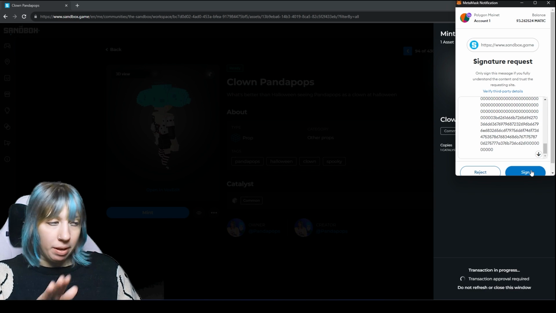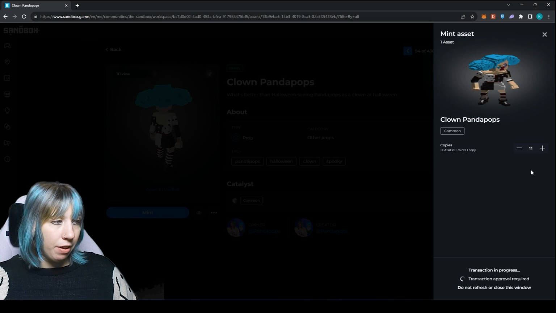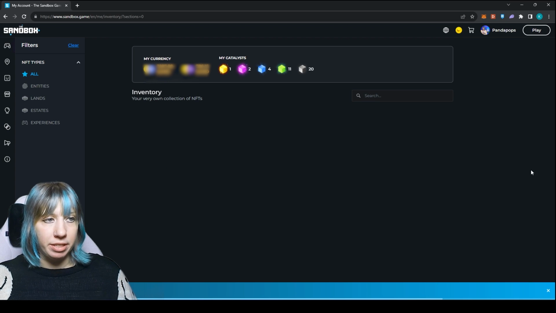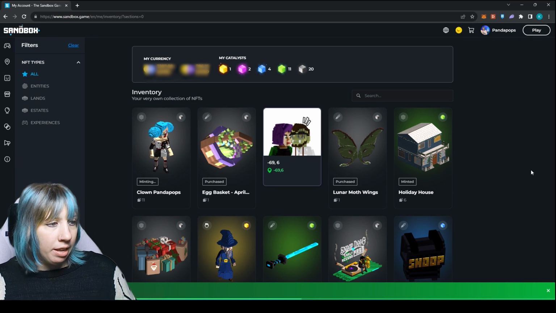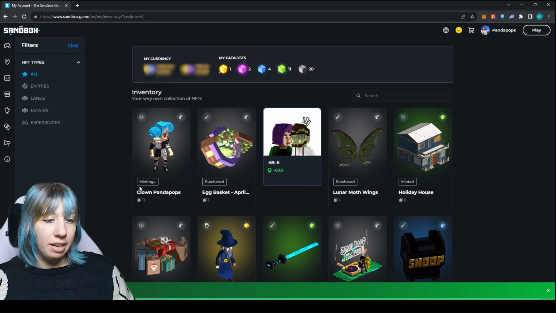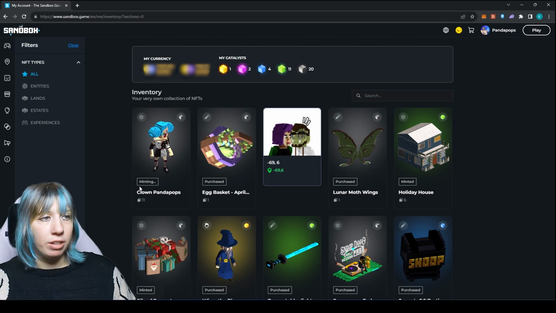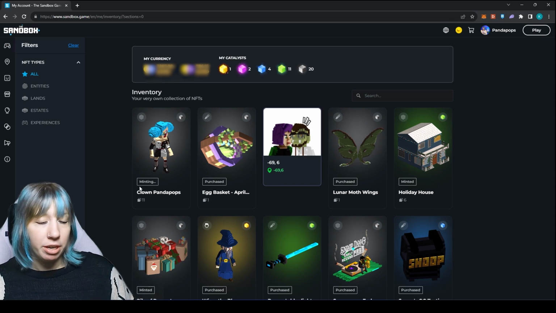MetaMask will pop up, and as long as you are happy with everything, sign it, click confirm, and you will see that the transaction is being processed. And it'll take you over to your inventory. In your inventory, it will say minting. Up until it is fully minted, you may see that it takes about 5 minutes for your catalyst to update with the correct amount. So wait roughly 5 minutes and you should have the correct amount updated.